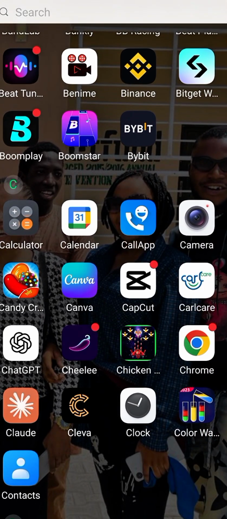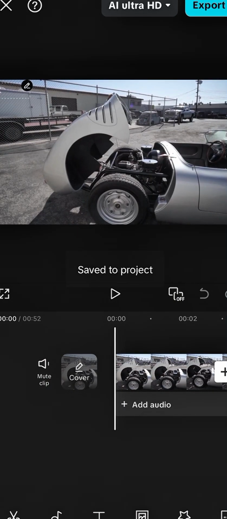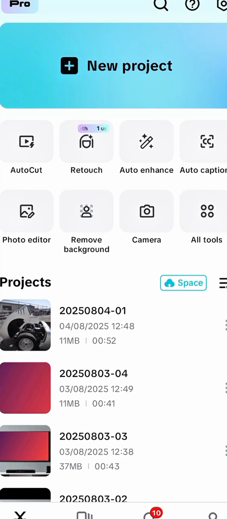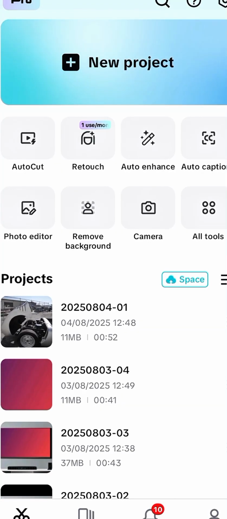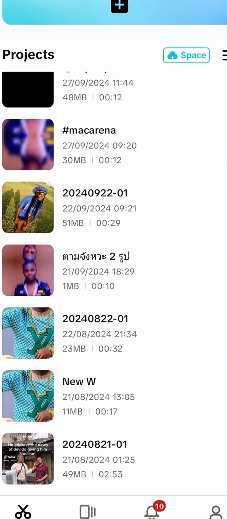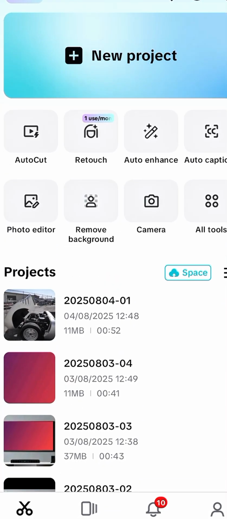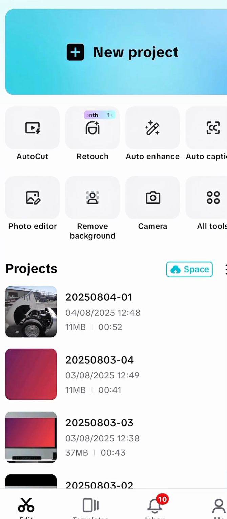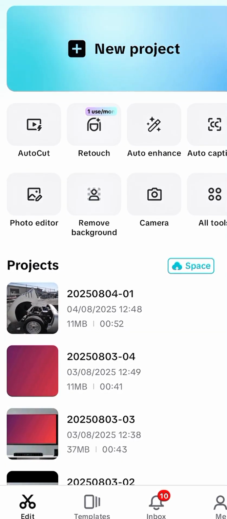So you click on it, it's open. Look at the interface. Once you install it to your device and open it, this is what you are going to see, the interface of the app. So down here is my projects, all my work I've done on CapCut. For you, it will show nothing, it will be blank. So if you want to edit or create any video, you click on new project.